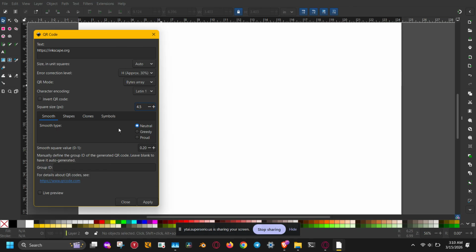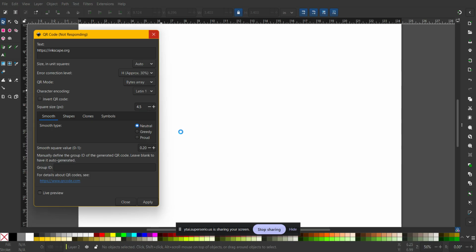This creates the quiet zone, which is the white space around the QR code that scanners need in order to detect it properly. Once everything looks good, click Apply. Inkscape will instantly generate the QR code and place it onto your canvas as a group of vector shapes. Because this is vector artwork, you can change the color, resize it, or incorporate it into your design layout. Just remember to keep strong contrast between the code and the background so phones can scan it easily.